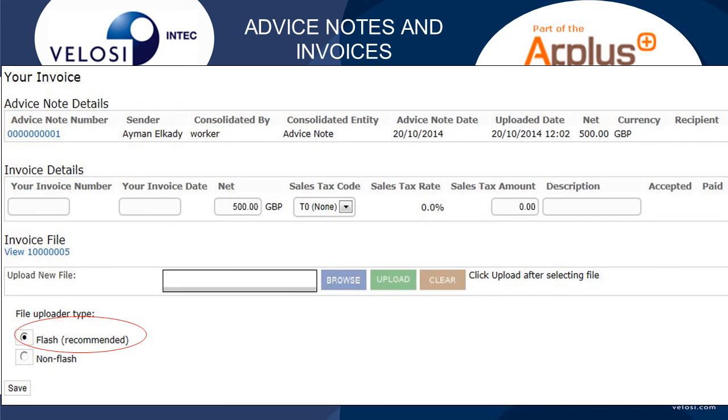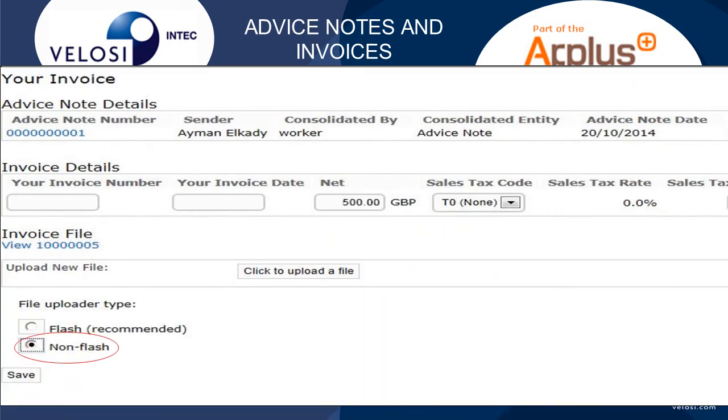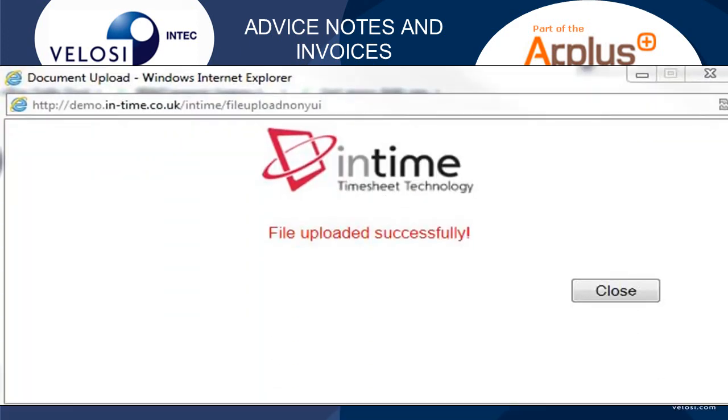If this happens, click Non-Flash. This will help you upload your file. Click Browse to locate your file, then Upload. When your file is successfully uploaded, you will see a successful notice. If you do not manage to get your invoice uploaded, please contact us, as without the invoice your payment will be delayed until the invoice is received.